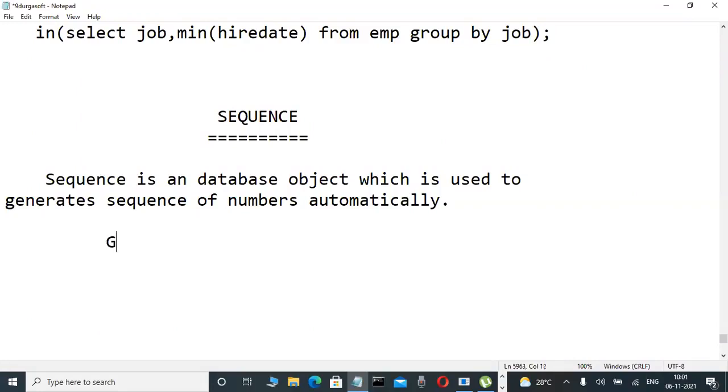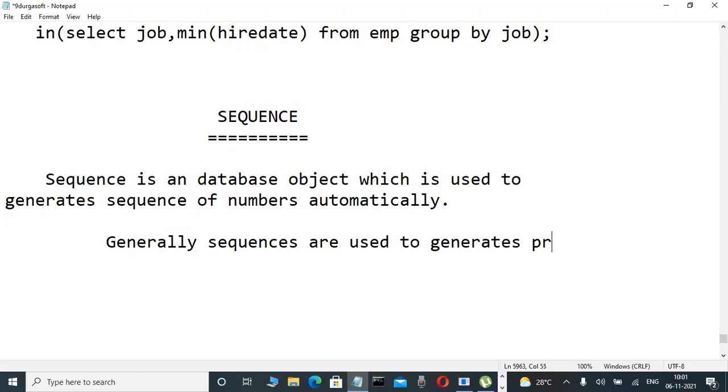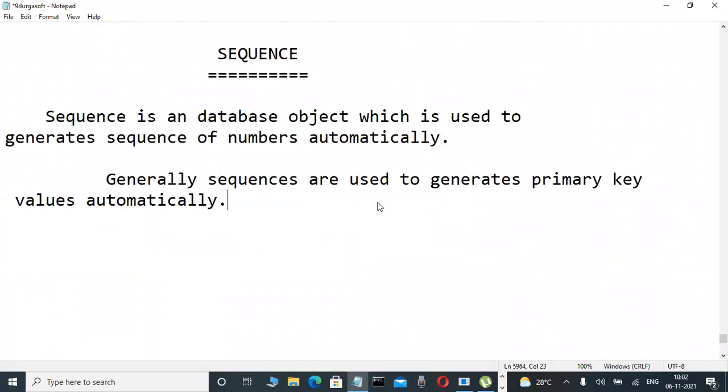Generally, sequences are used to generate primary key values automatically.